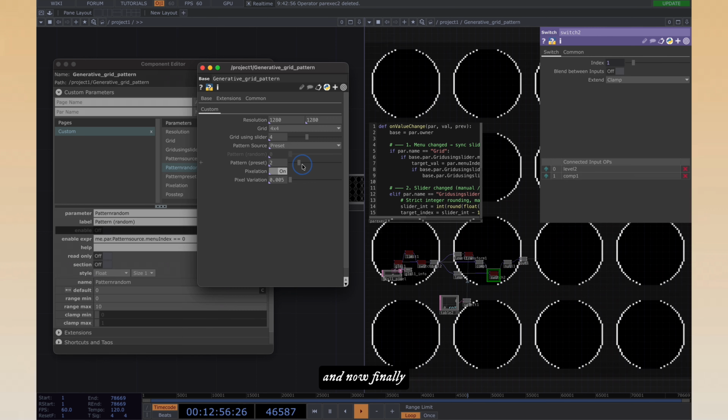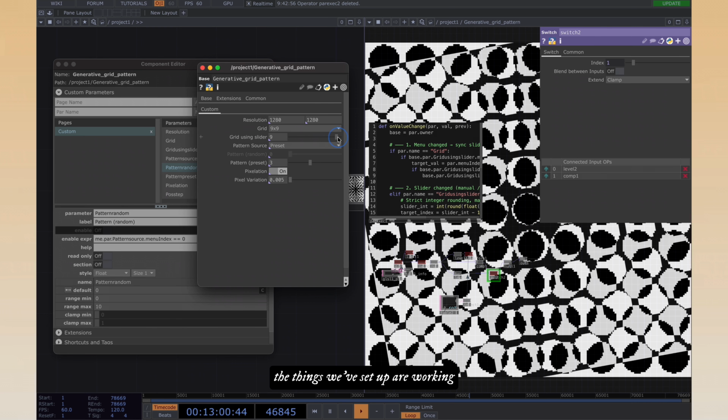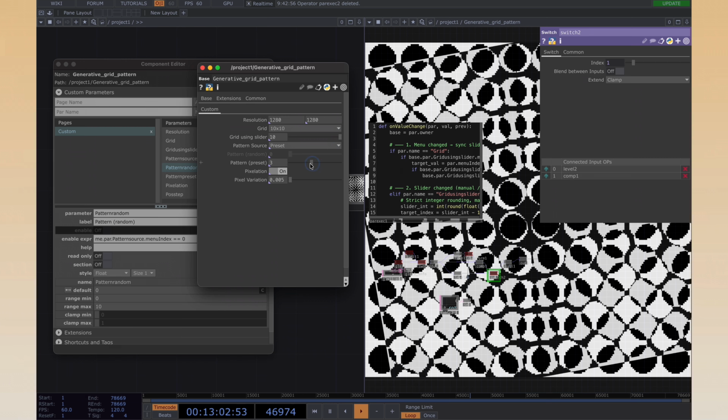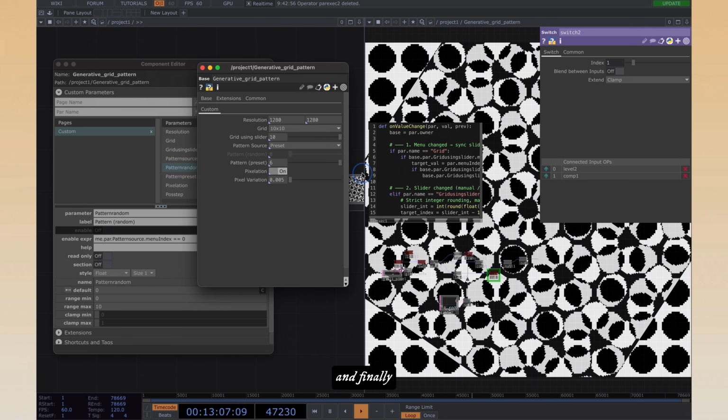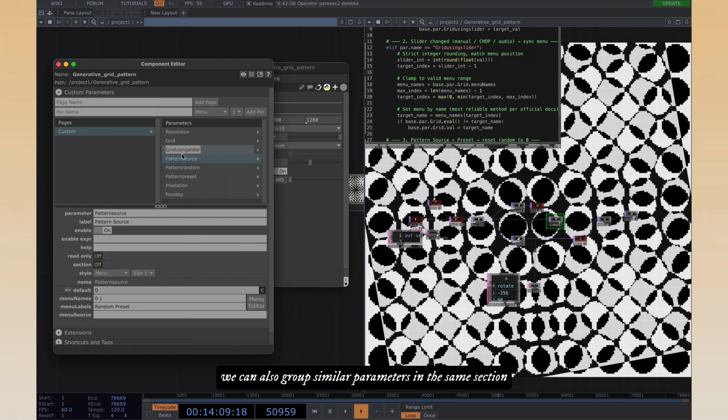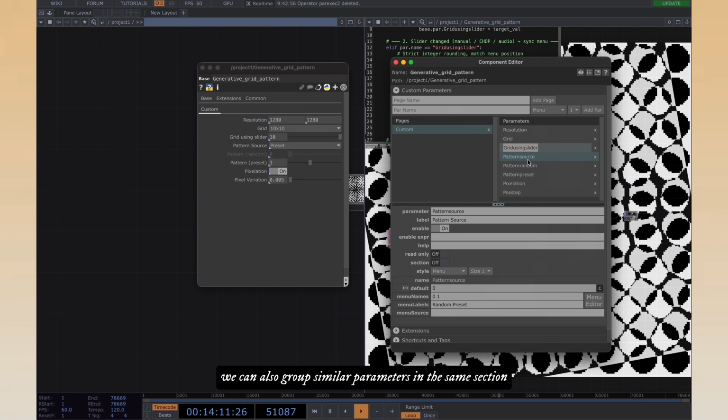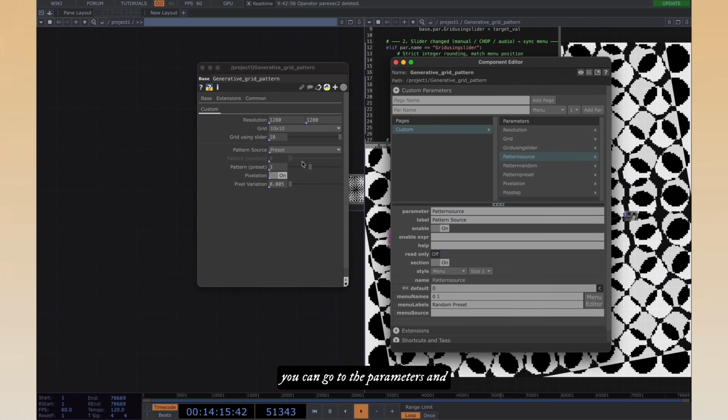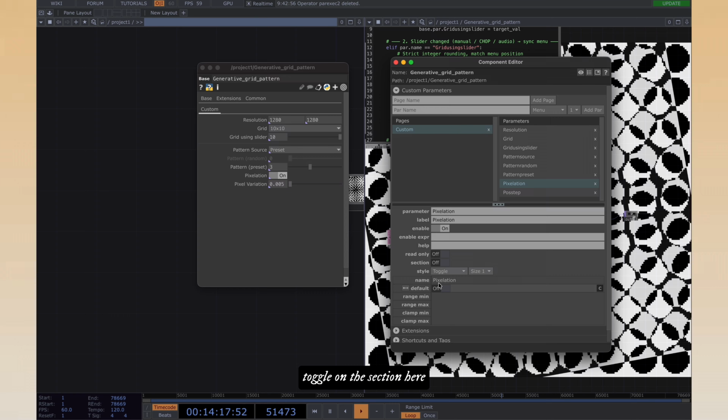And now finally, it's just testing to see if all of the things we've set up are working. Yeah, sweet. And finally, to make it easier to read, we can also group similar parameters in the same section. To add a section, you can go to the parameters and toggle on the section here, and you can see it appears above.